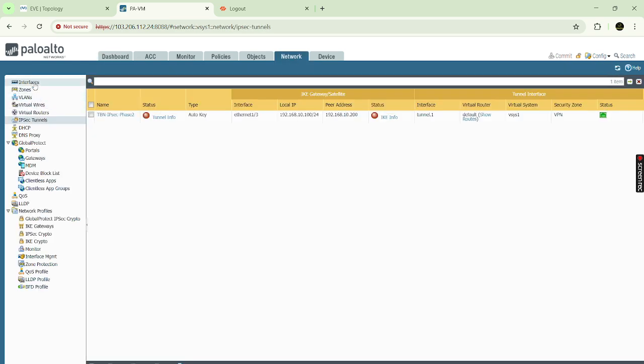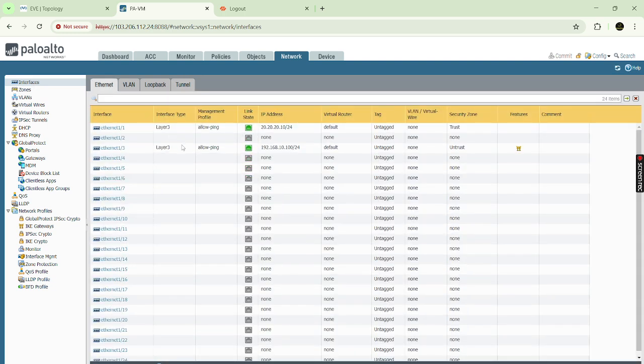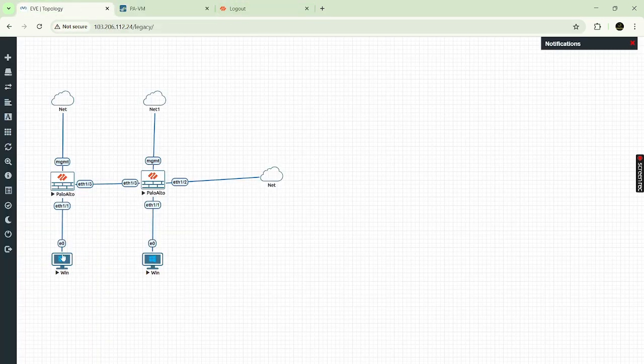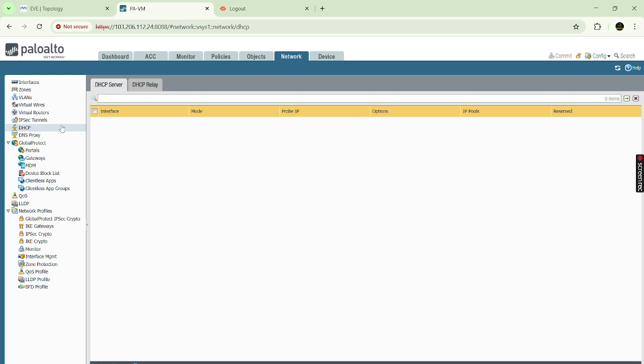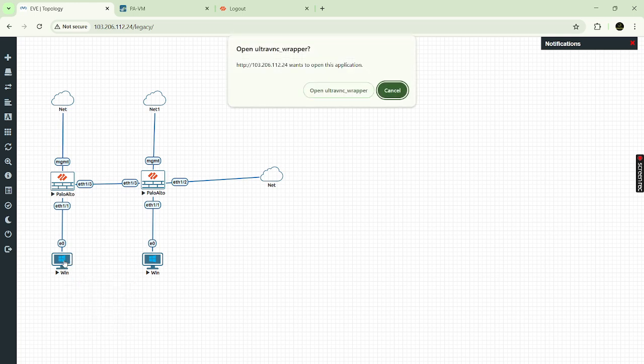Network interfaces. Ethernet 1/1, I have configured 20.10, and I have configured DHCP here to get an IP address automatically. I haven't configured it on the PC, but we can manually configure it here on this PC in the same network.